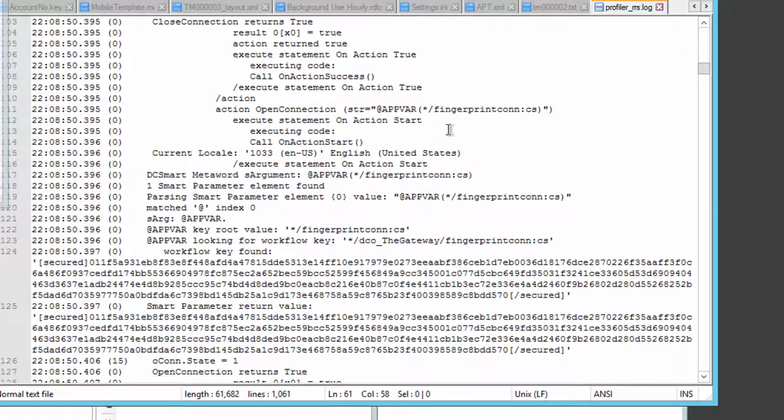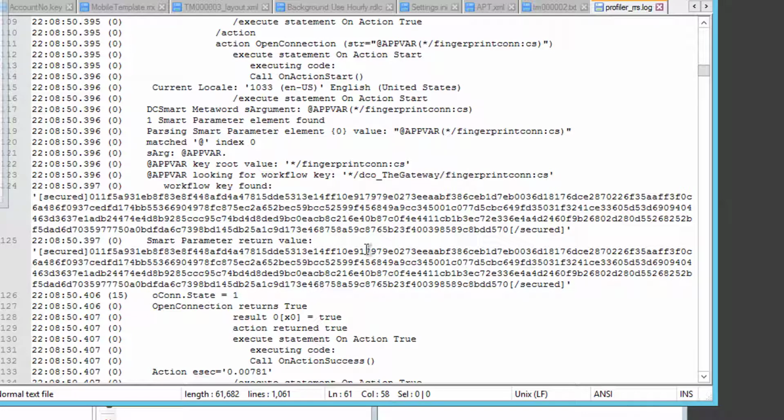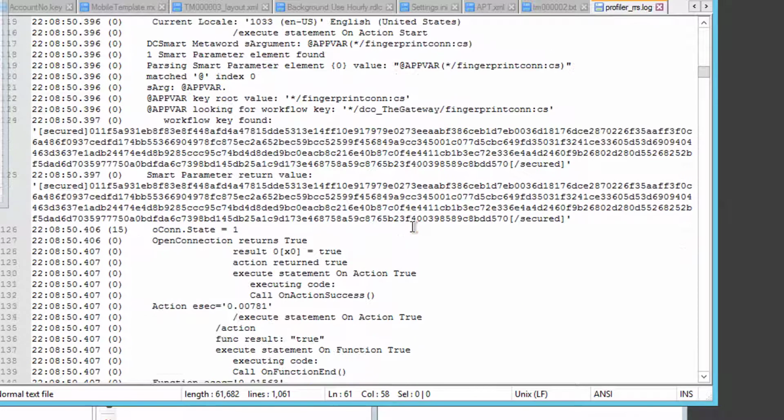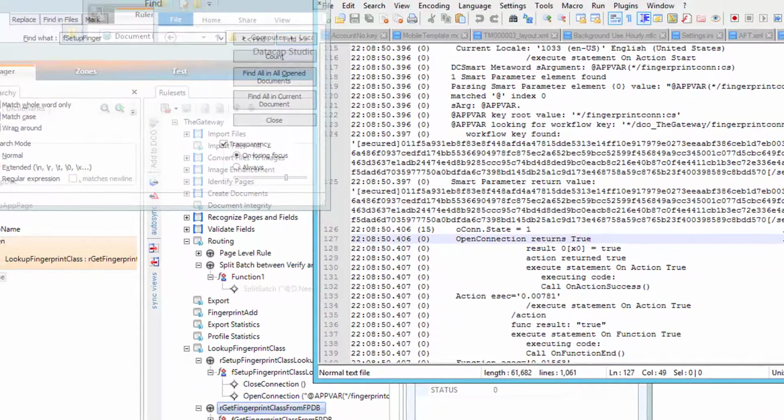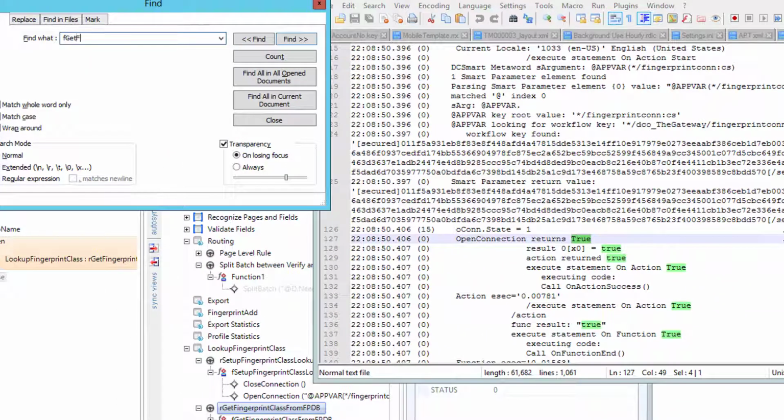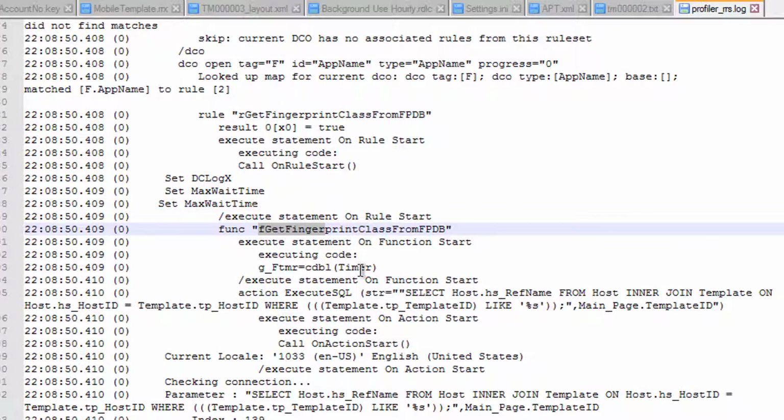And then open connection. This is an encrypted key, so it's not going to show you the actual format in the log file. It's a security thing. So we can have different files, some of the system files have higher security, and the batch file isn't going to give away all the information. Open connection, return true. So it did open the connection. So the next step is, did it call F get fingerprint class? F get finger, and there it is.